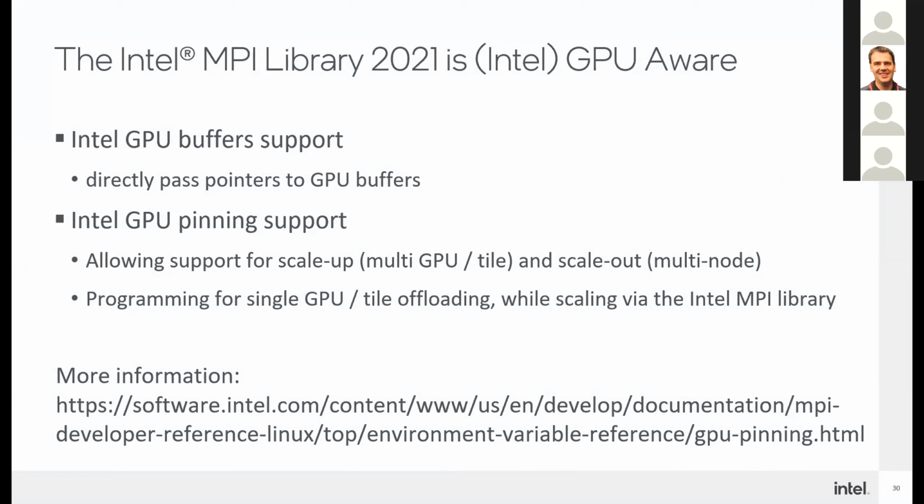On the one hand, we already support GPU buffers, meaning you can pass any pointer to GPU memory to an MPI library call, and that will automatically manage it for you and do the copy itself. And that will do it in a buffered approach as well, if you have, for example, a pointer to large device memory.